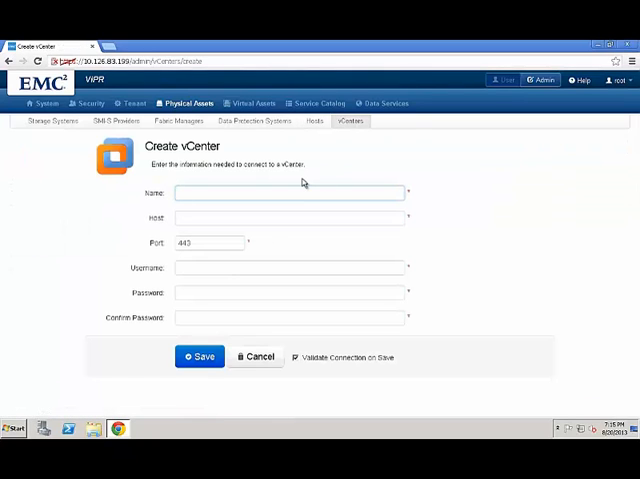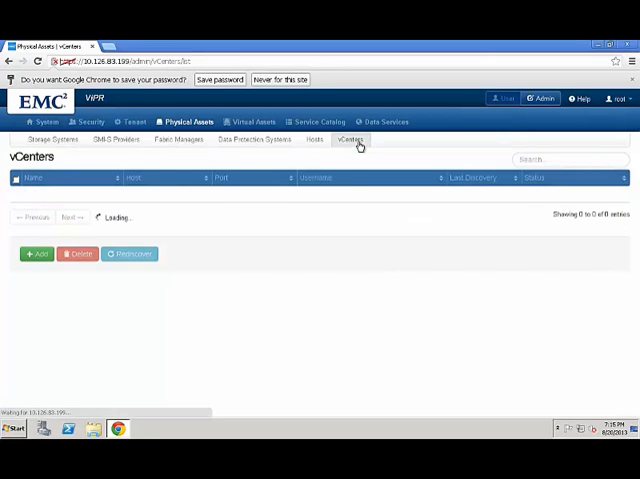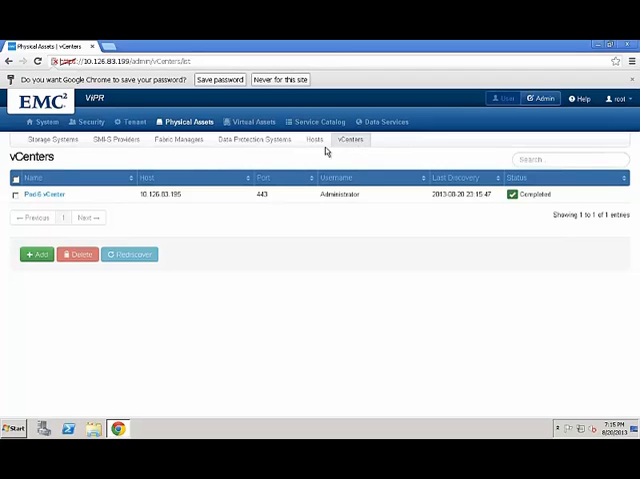Now that we have added the physical host, it's time to add the vCenter Server. In order to do so, click on vCenter at the top of the page and click on Add. Assign a name to the vCenter Server. Assign the IP address of the server and the username and password that's used to log in. Make sure to validate the connection. Choose to add the server, refresh the view, and then verify that the server has been added successfully.